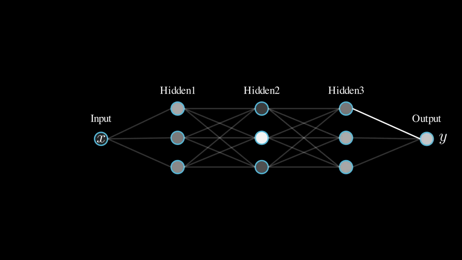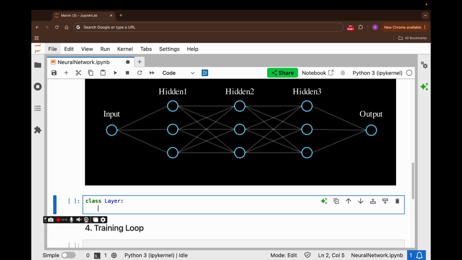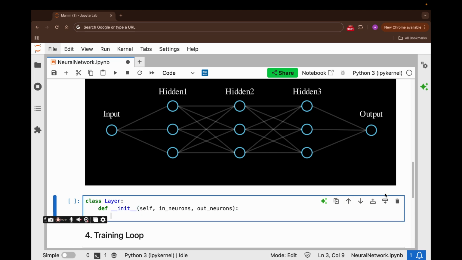We'll start by making a class and we'll call it layer. This layer class will have a couple attributes. We're going to need the attributes for the weights and the biases specifically. So we're going to input the number of neurons coming into the layer and the number of neurons that are going out of the layer. So essentially the number of input neurons and the number of output neurons.